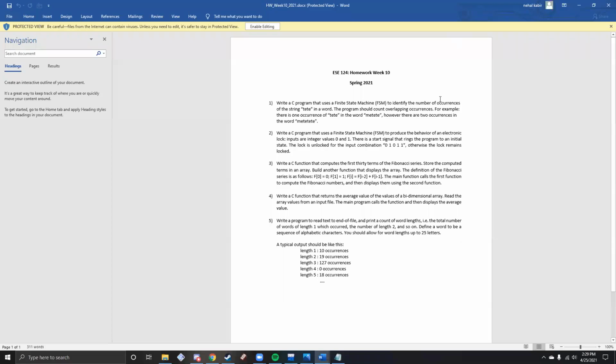All right, so this is homework 7, number 4. I'll just read what it is. Write a C function that returns the average value of the values of a bidimensional array. Read the array values from an input file. The main program calls a function and then displays the average of the value.